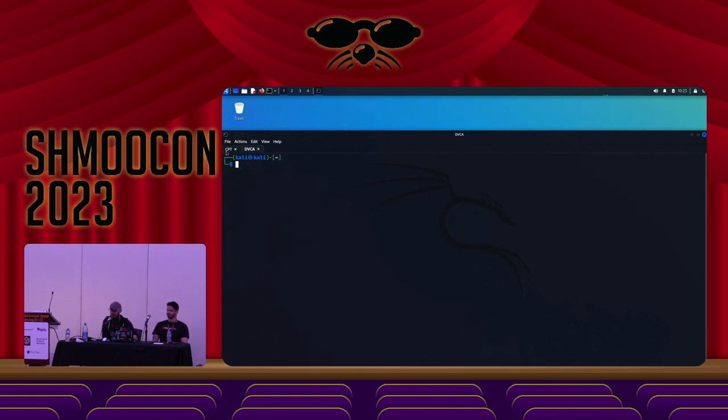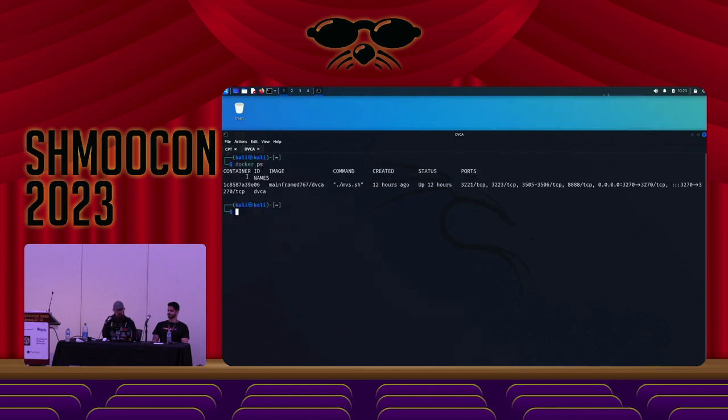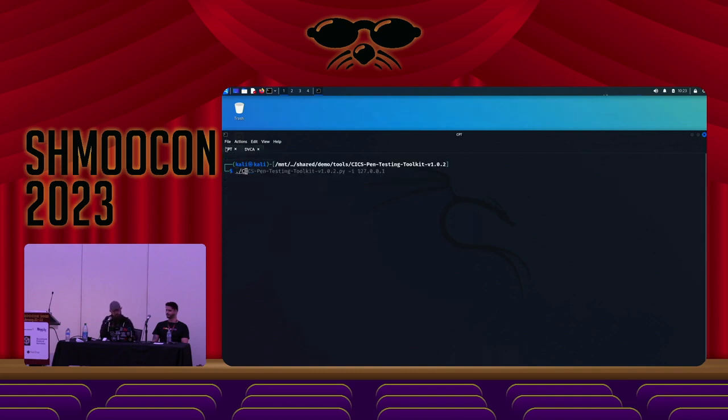So right now, this is just a Kali VM, and we're running Docker. We're running the DVCA image in a Docker container. What we're going to do is start our CICS pen testing toolkit, and we just tell it the IP address of the mainframe server we're trying to connect to.